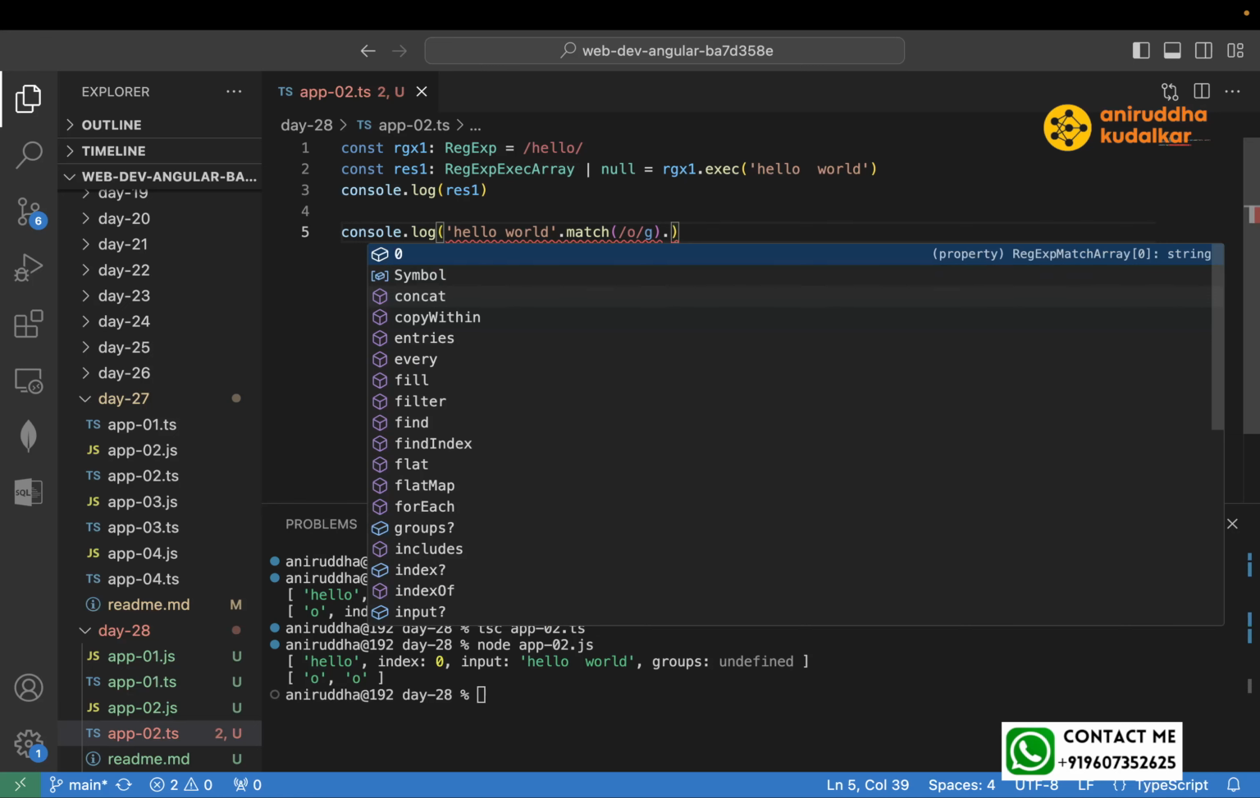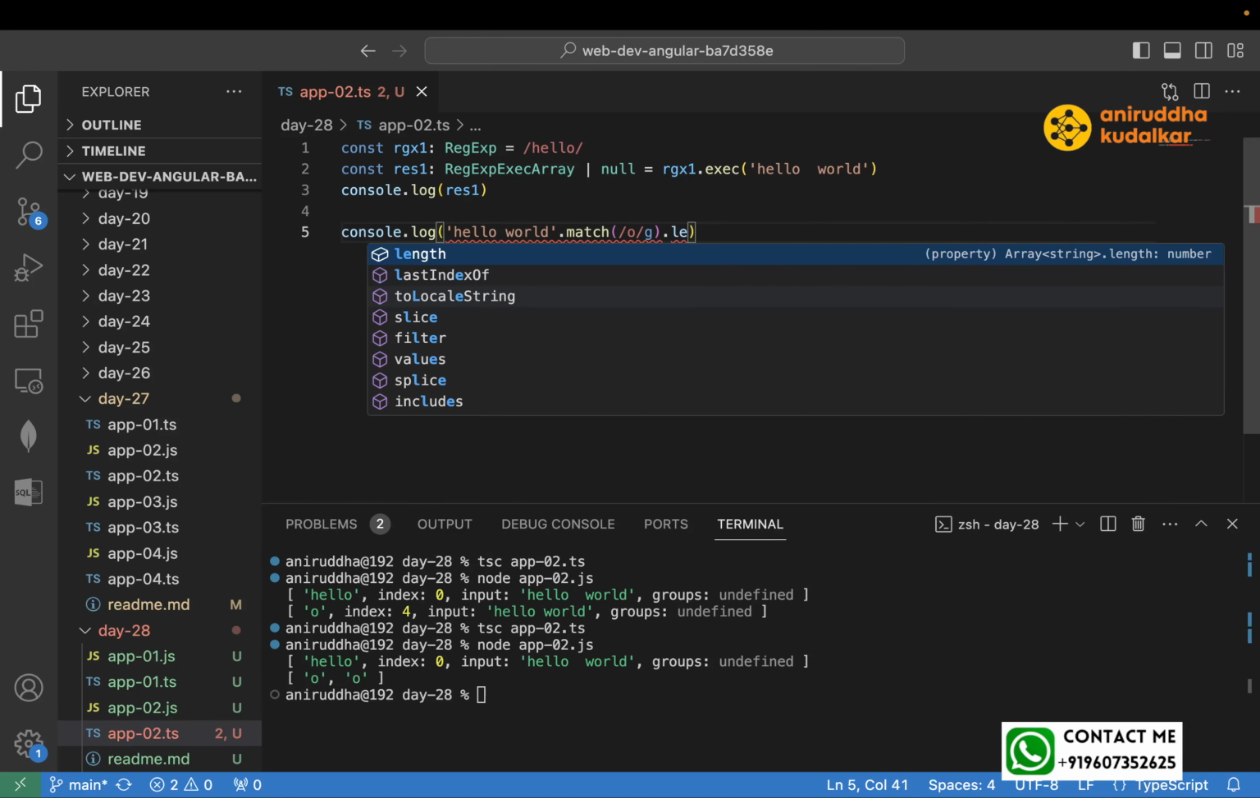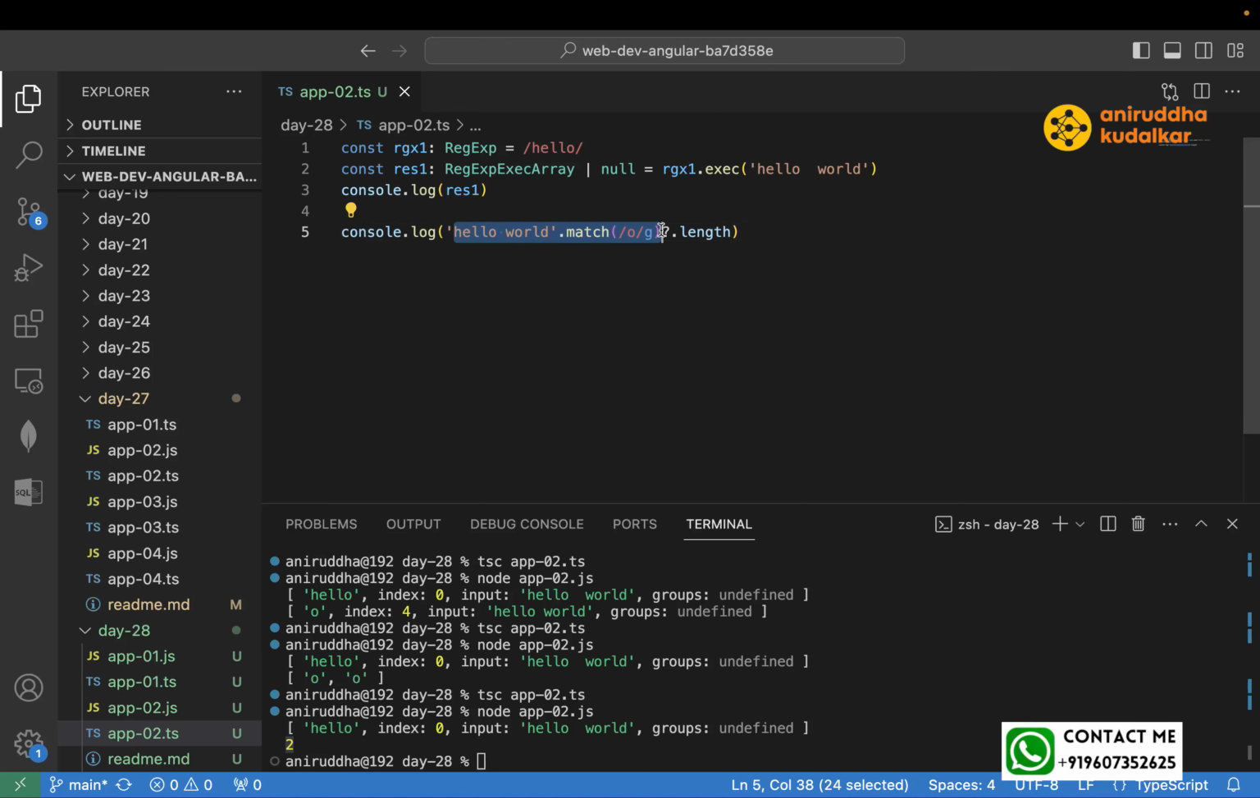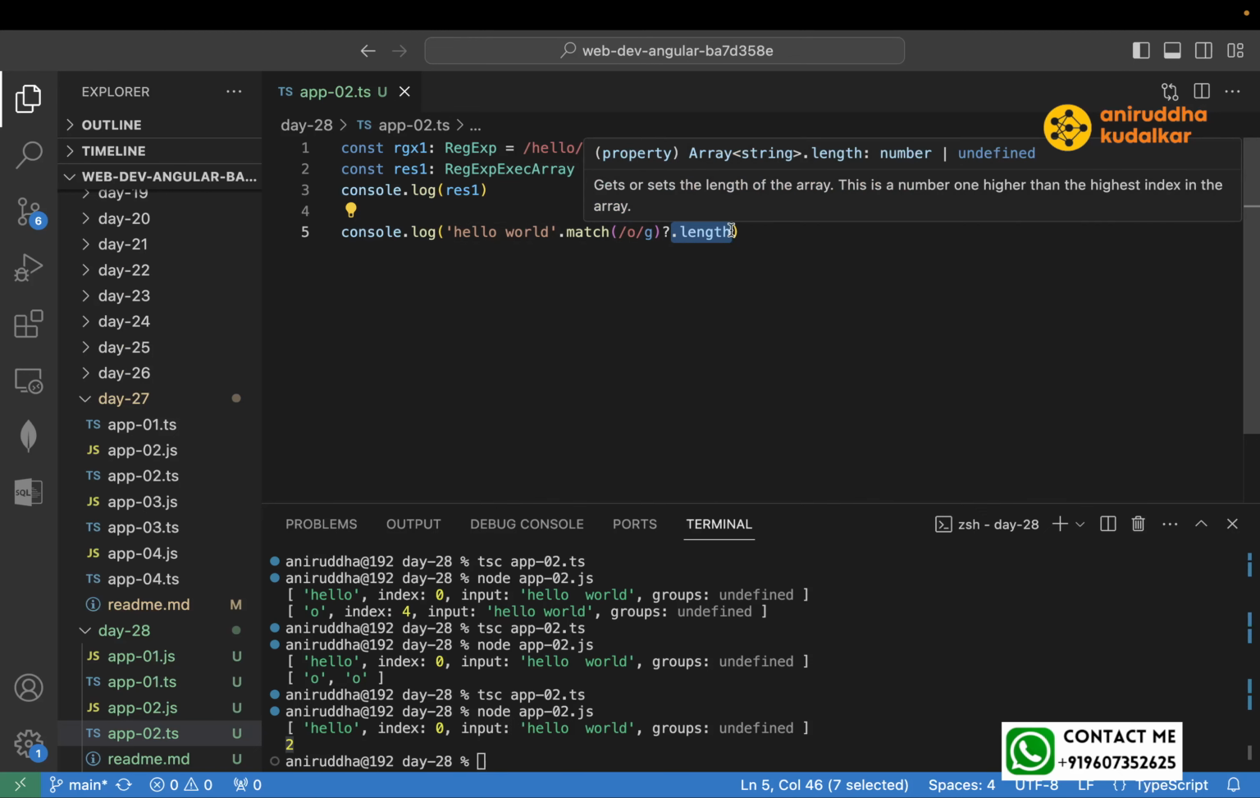And this is the logic to find out the number of O's in a given string. If you run it, you will get the answer: two O's are there in the given string. What is this going to return? An array. Onto the array we call the length property. Length says the number of O's available in the given string.